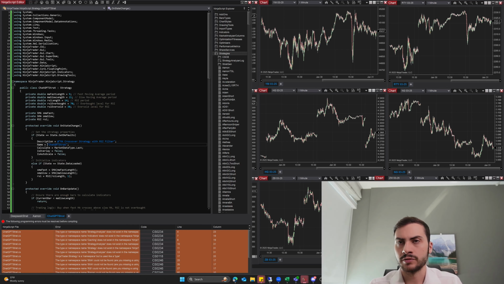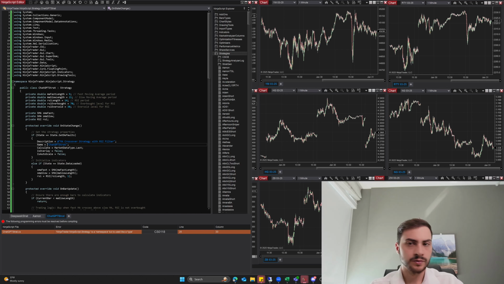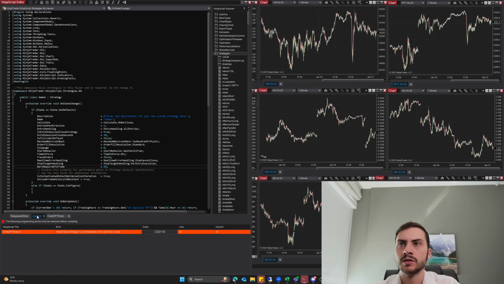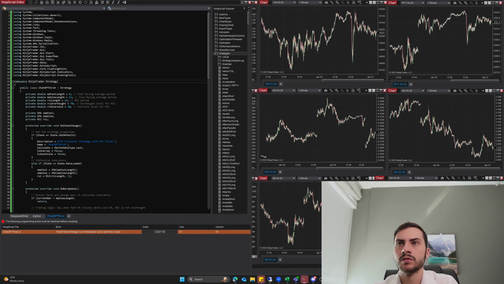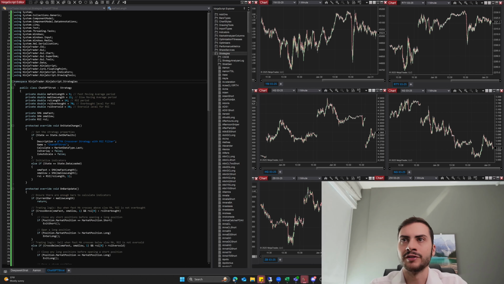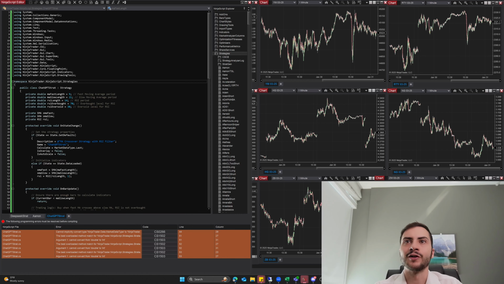ChatGPT strat. Okay. Does that compile? NinjaTrader strategy is a namespace, but is used like a type. Line 25. Oh. Yeah, sorry, it wasn't that. It's supposed to be strategies. So you have to have definitely some advanced prior knowledge of whatever libraries you're working with.